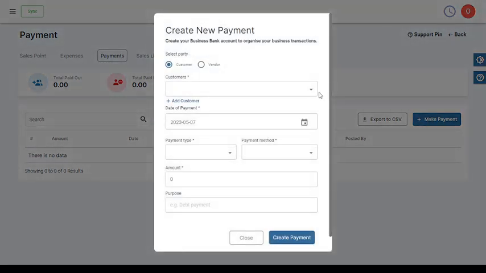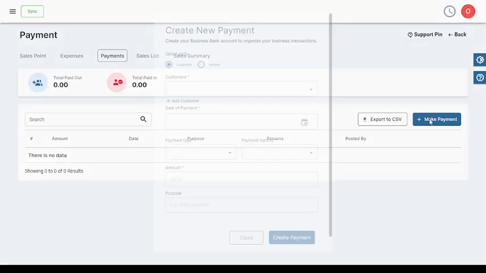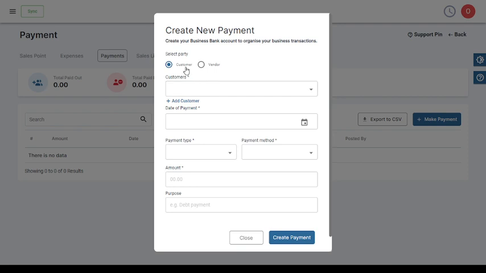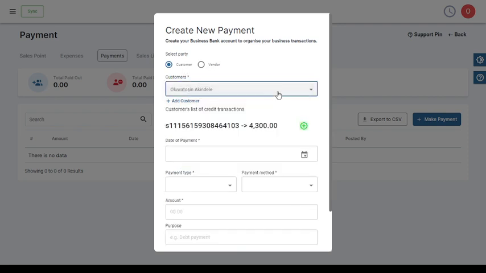So you make payment, you click this button, make payment. We are receiving payment from a customer, not a vendor. And the customer is Oluwatosin Akindele. Of course, this is the amount of money she's owing us, which is 4,300. Okay, if she wants to refund this, you can just click this button.